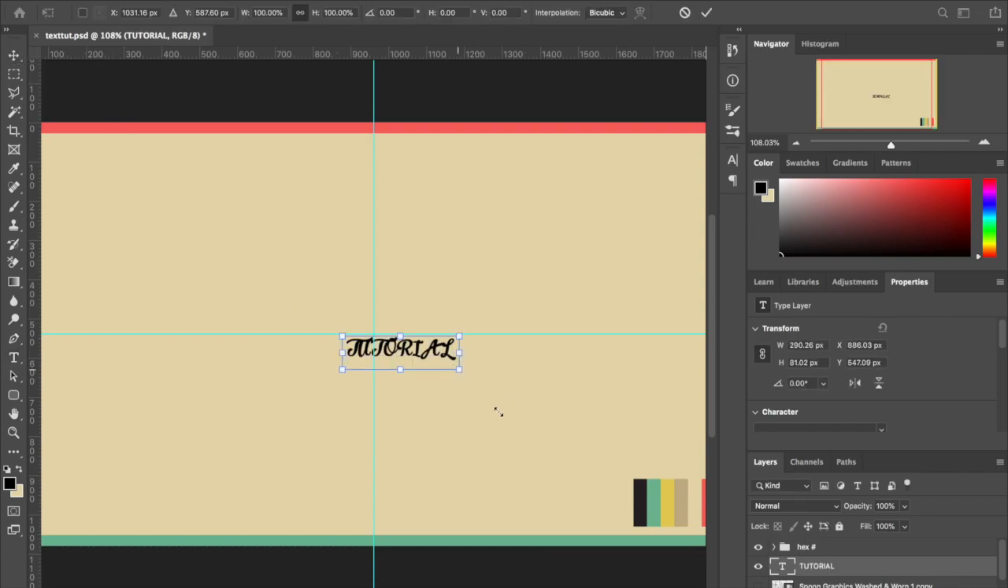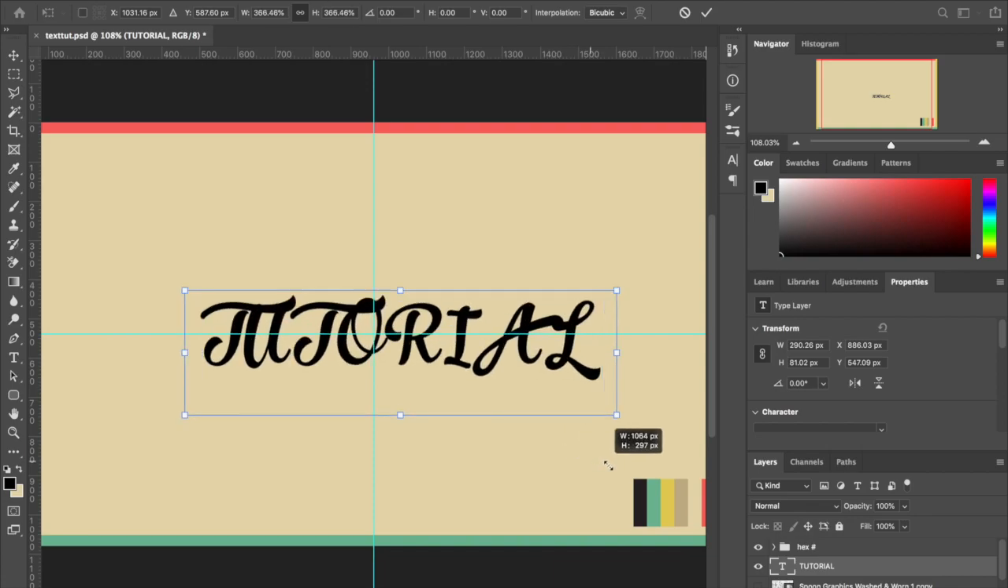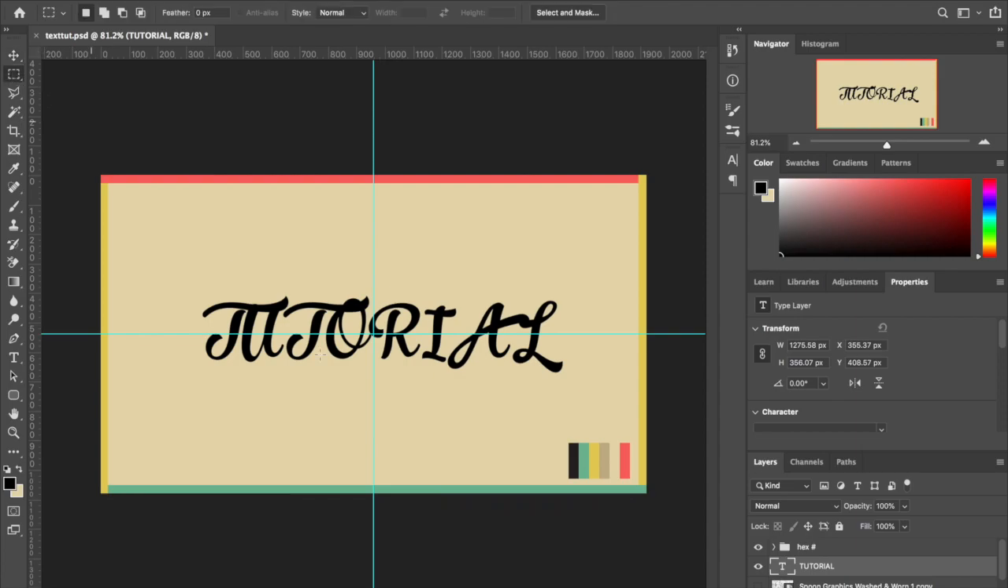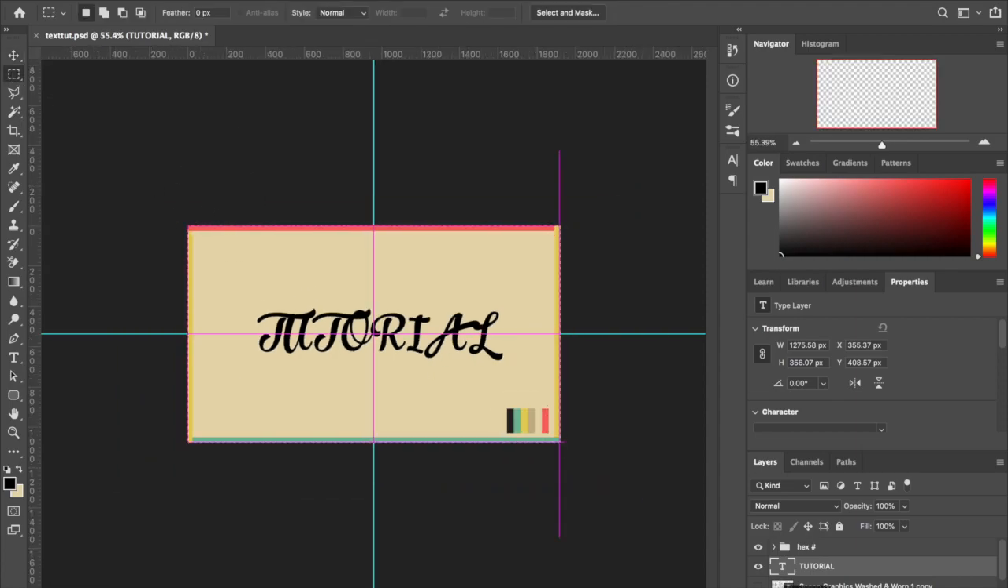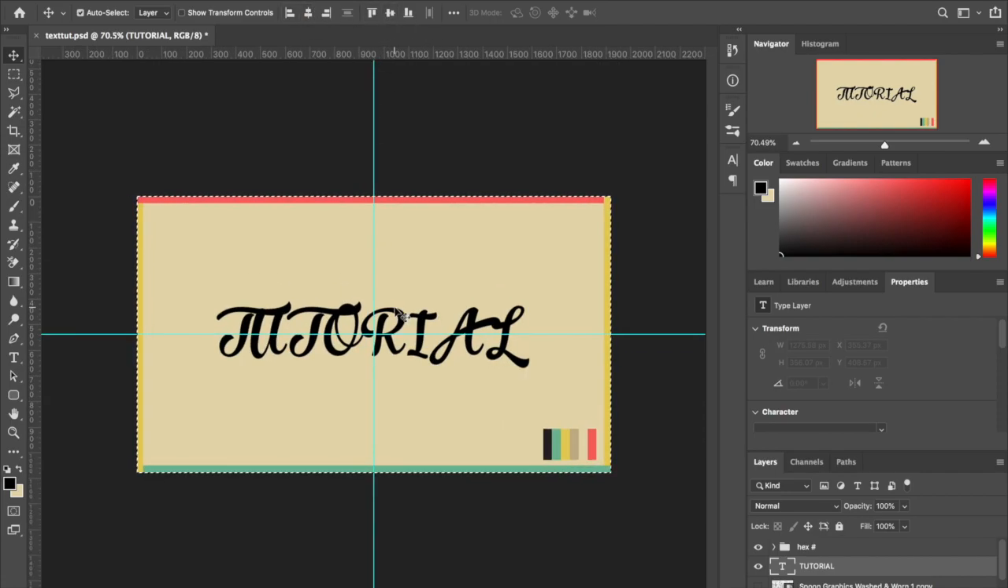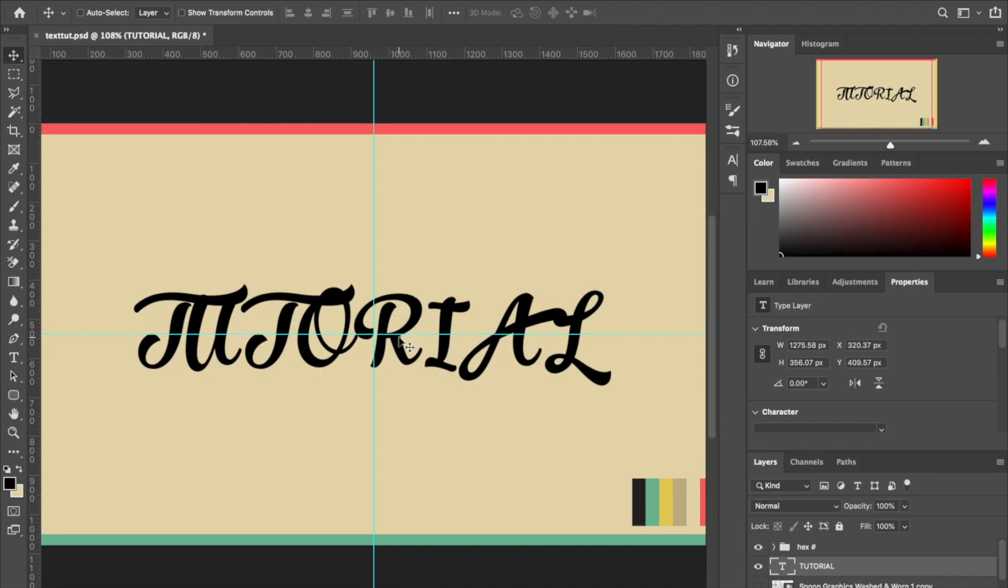All right, Command T, let's make that a little bit bigger. Make it about right there. And if you ever want to make sure your font is in the middle, just take the rectangle marker tool, go to the move, and then align horizontal center, and align at middle. And you'll make sure it's perfectly lined up.